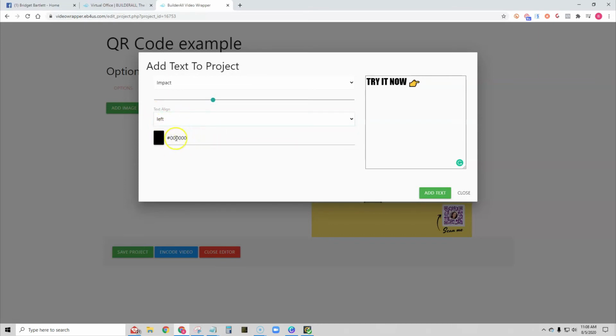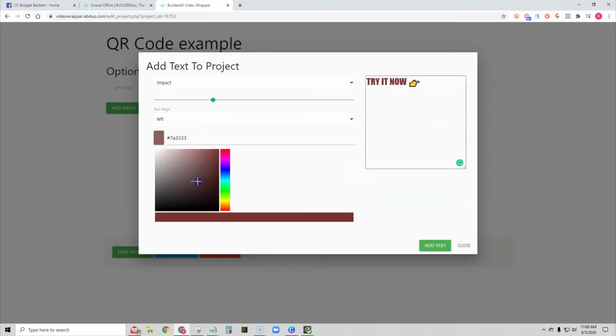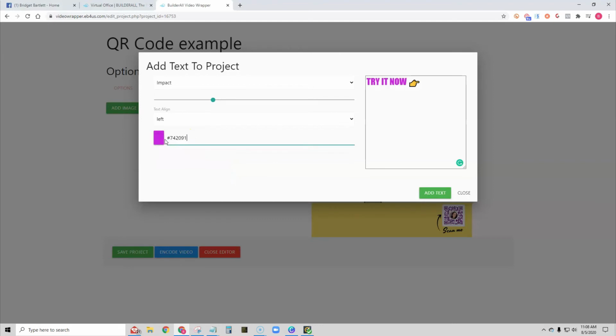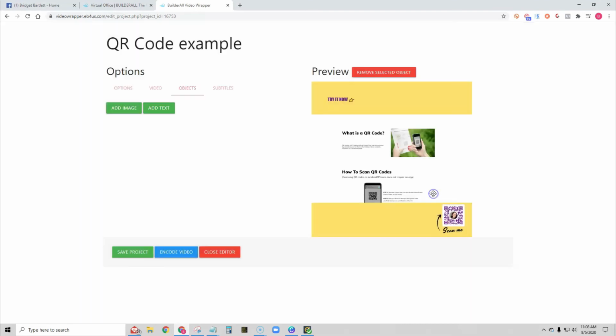And then again, we have our option of choosing colors. We can choose any color by simply dragging the little dot around or going up and down here. But again, we want to use our branded colors because we want to be consistent. So let's go ahead and just choose the dark purple color. So I'll just copy that hex code here and then paste. Okay, so now we can make sure that we have the exact color of purple that is congruent with our brand.